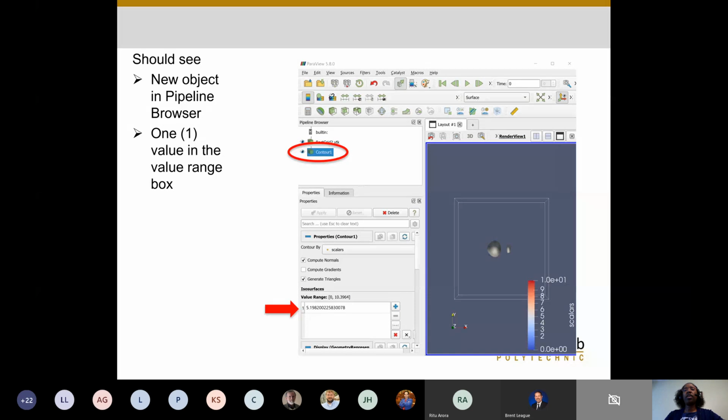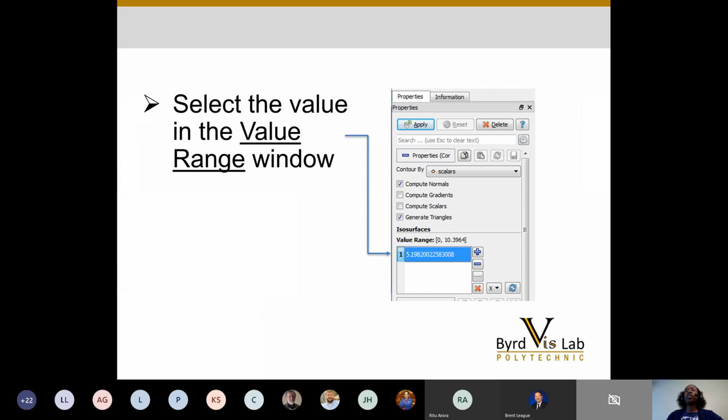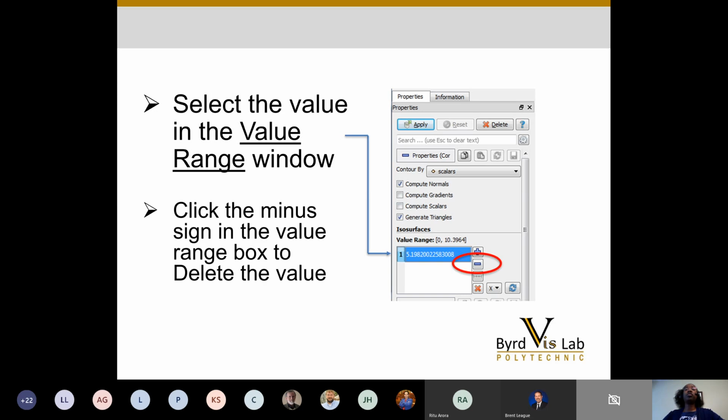So hopefully you have identified or located the isosurfaces section. You see that there is just one value there. So what I want you to do is select it. And of course, if I'm telling you to select it, we're probably going to delete it. So that's what I want you to do. I want you to delete that value, and you can do that by clicking on the minus sign in that interface there. And so that will delete it.